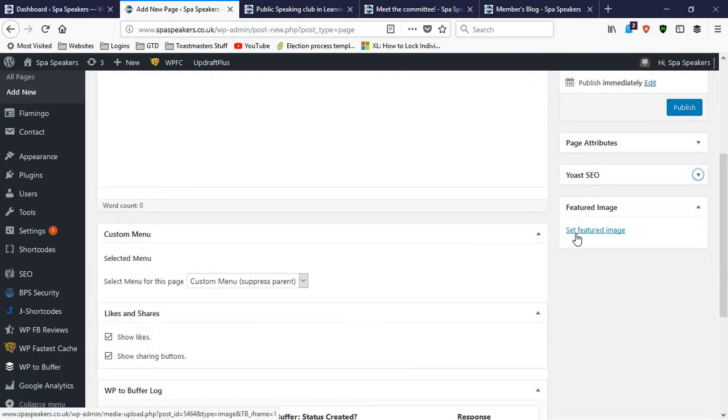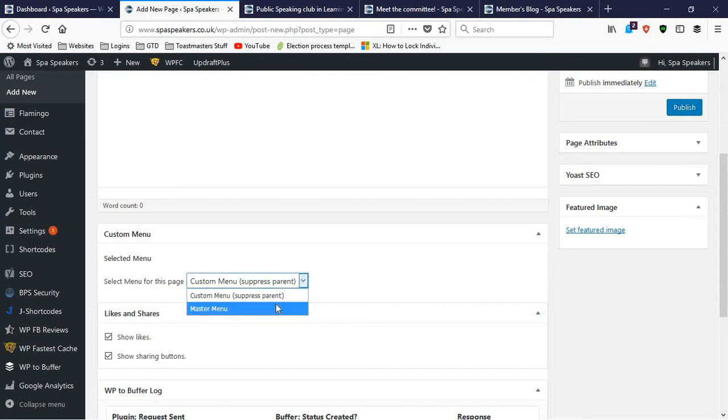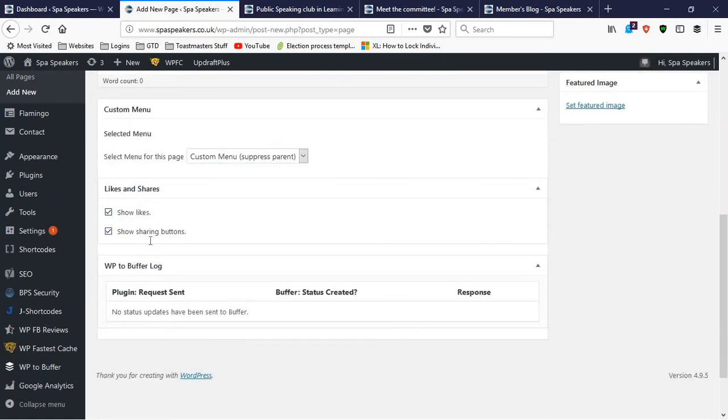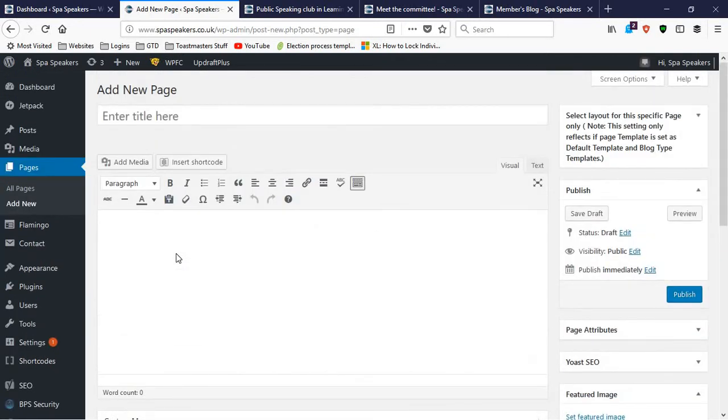You set a default featured image as before, and here you want to leave this either as custom menu suppress parent if it's for the section aimed at prospective members, but if it's aimed at our existing members, you want to set this as master menu. Okay, so make sure you choose the menu that appears on this web page based on who the page is aimed at. These two can remain the same, and that's it. So there's much fewer features on pages compared to posts.